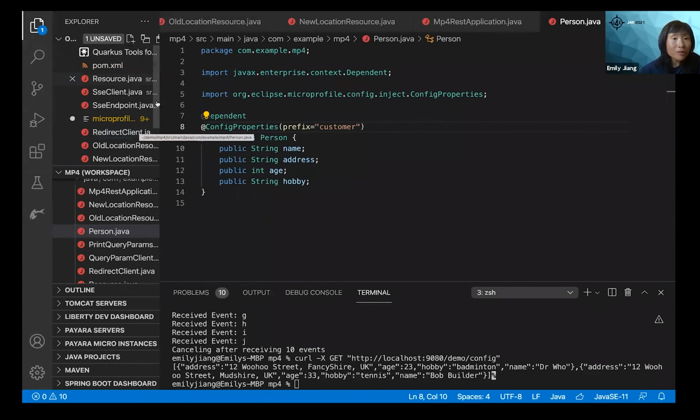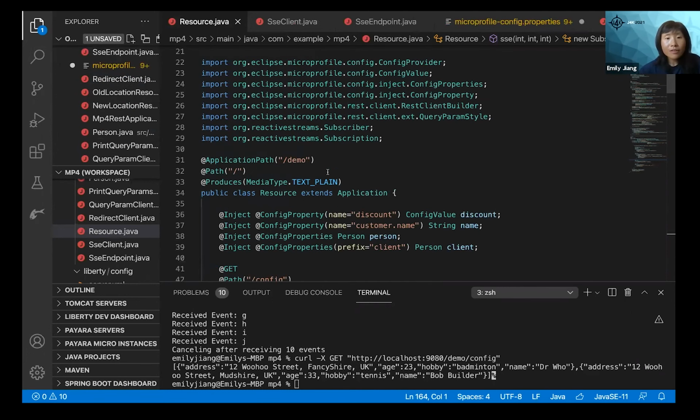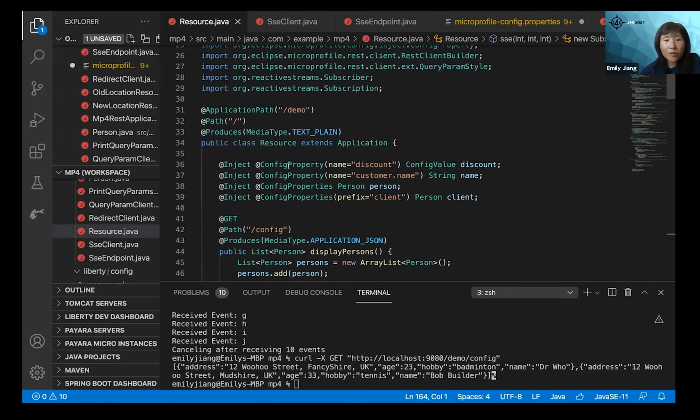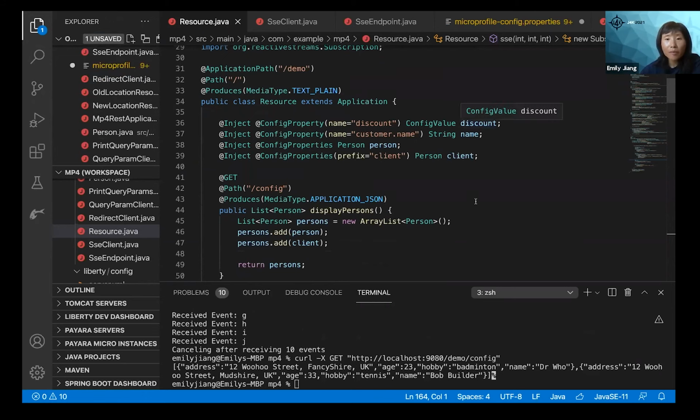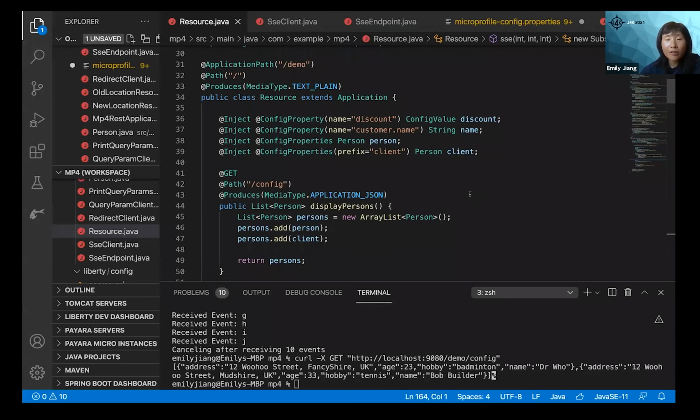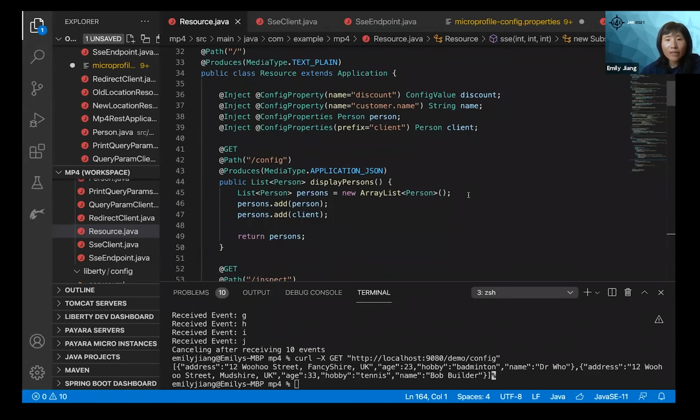In this resource, basically what I do is look up the property discount and inject it into a config value. In this way, I can find out where the discount comes from. The other thing is the customer name, which I directly inject into name. I can find out that it can refer to other properties and so on.